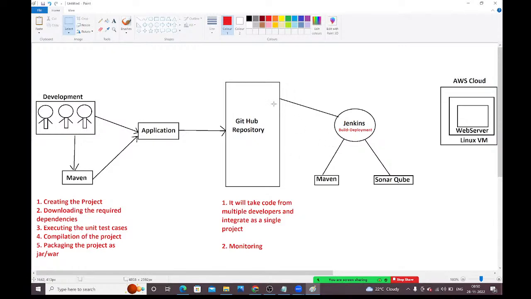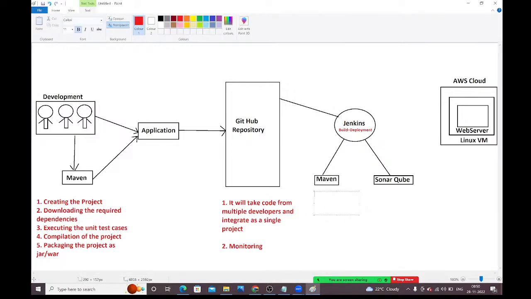Jenkins will download the code from the GitHub repository and Jenkins will build the code, guys. What does build mean? For the building purpose, Jenkins is going to use the Maven tool. What is Maven going to do here, guys? See, here Maven is going to compile the project. Compilation and packaging, both Maven is doing here, guys.